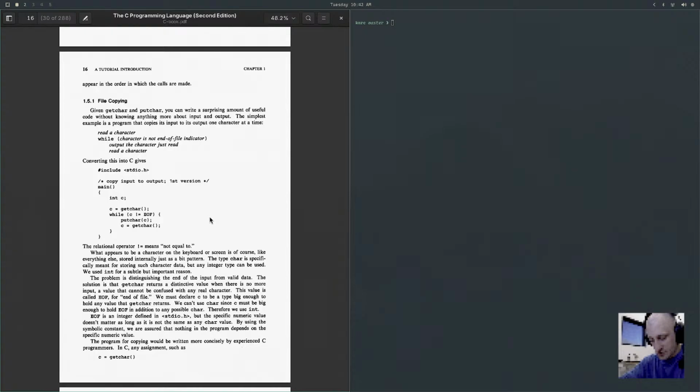Converting to C gives us a main. We do getchar, exactly what we want. The relational operator != means not equal to. What appears to be a character on the keyboard or screen is, of course, like everything else, stored internally just as a bit pattern. The type char is specifically meant for storing such character data, but any integer type can be used. We use int for a subtle but important reason. So probably because of the EOF comparison.